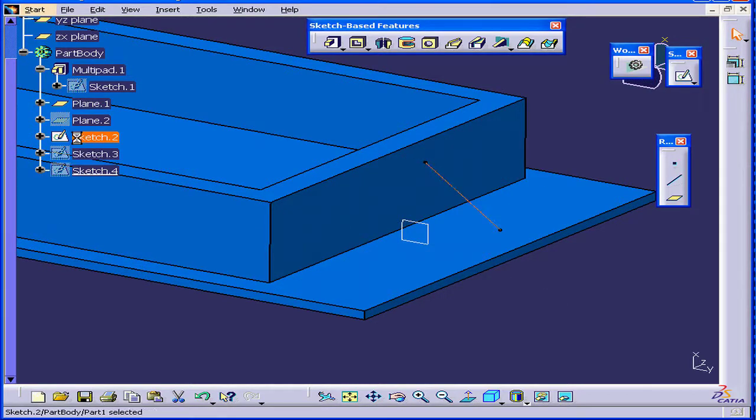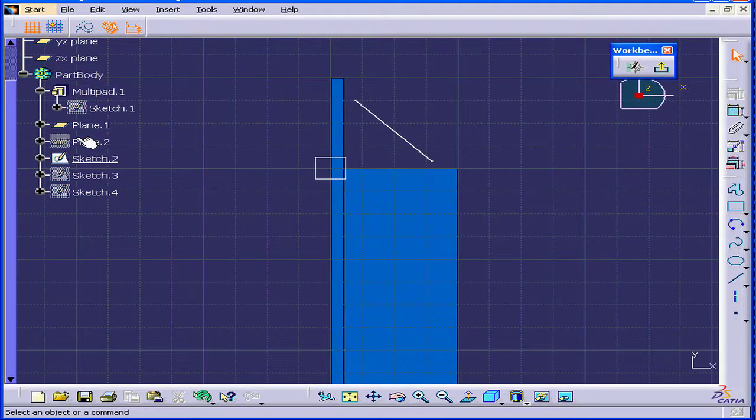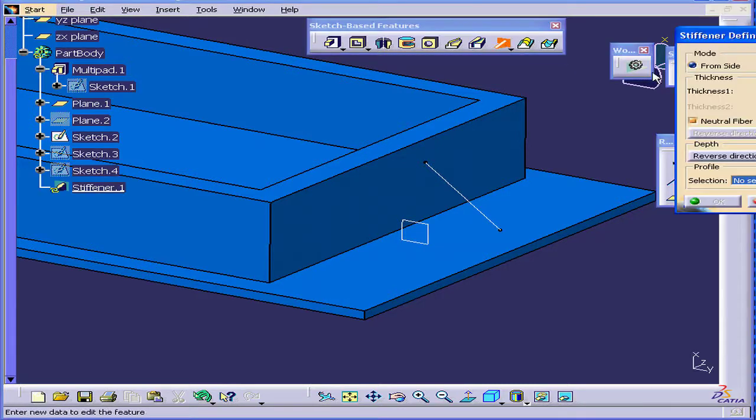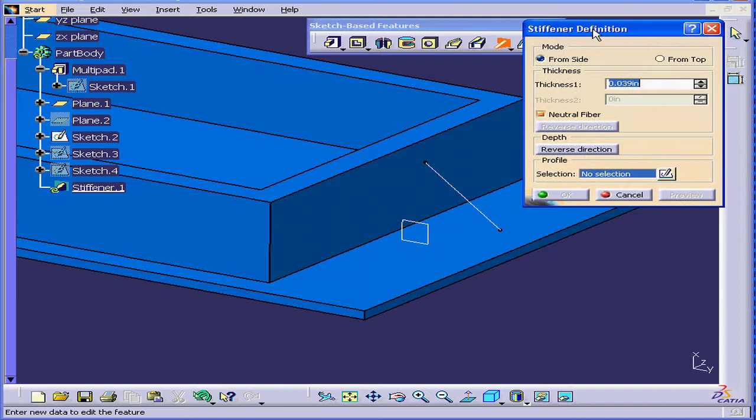Now when I double-click on this sketch, you can see that the projection of this line intersects with both of these faces, but the line itself doesn't intersect. Let's exit the sketch, and we'll click on the background to deselect everything. Okay, let's activate the stiffener command in the Sketch-Based Features toolbar. With the Profile selection field highlighted, I'll select Sketch 2.